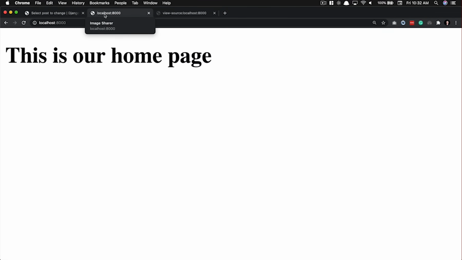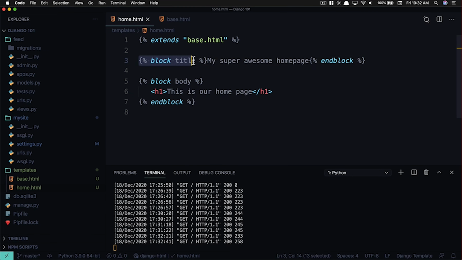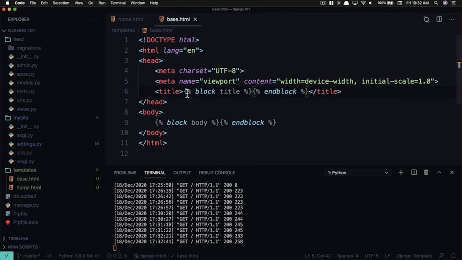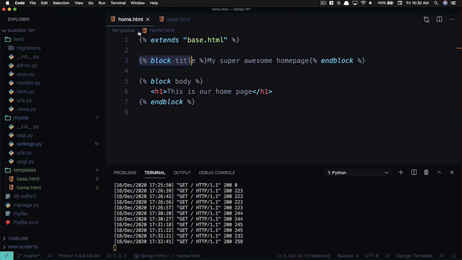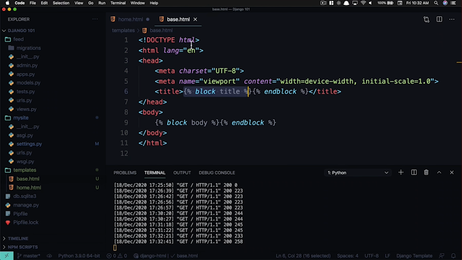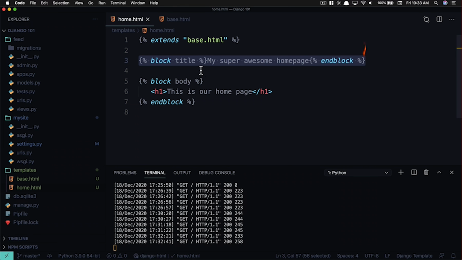And in our home, let's do block title, homepage, end block. And let's actually call it something way better. My super awesome homepage. Refresh, and it says my super awesome homepage. And again, all that did was say, hey, there's a block title here. We're extending from base.html. There's a block title here. All we really did was say, hey, grab this code, and it's like copying and pasting it in here. Now I'm just going to undo that.